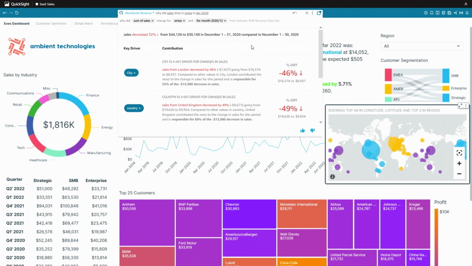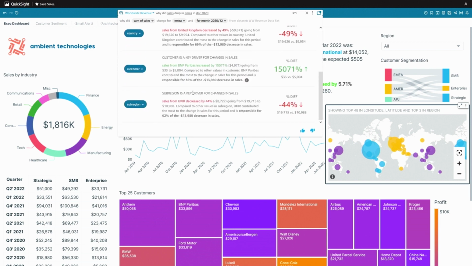So what Q is doing now is it scans the other dimensions from the data and the actual values in each one of those dimensions to figure out what were the biggest drivers, contributors to either that spike or that drop, increase or decrease. So it found from a city perspective, London had the largest decrease, so it went down 46%, and that was responsible for 55% of that overall decrease that we were seeing. Not surprisingly, the UK was the biggest country contributor. There was actually a bright spot in that month, so even though there were some values that went down, there was one particular company that went from a very low to a very high number.